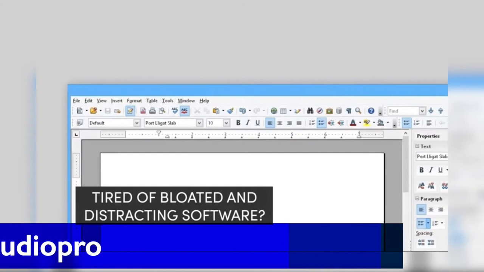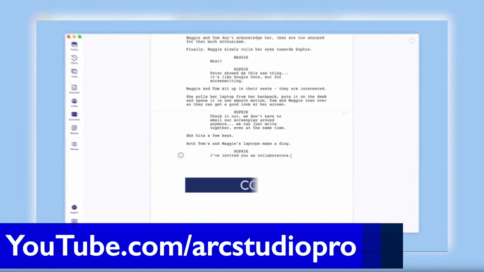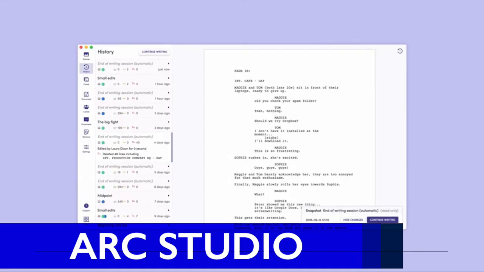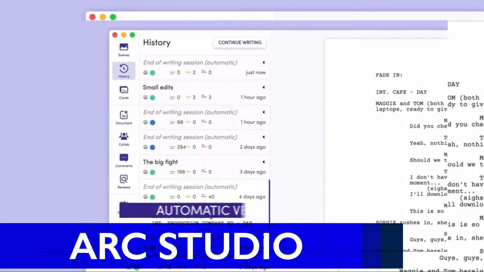All right, finally, the last one we're looking at is called Arc Studio. Just like Celtx, it automatically fills in shots, transitions, scene headings, and characters to make the writing faster and easier. It has an arc mode where you can focus on the emotional beats and the journey in your story. It also has a history mode where you can go back and find every change you've ever made in case you want to reintegrate a previous idea.